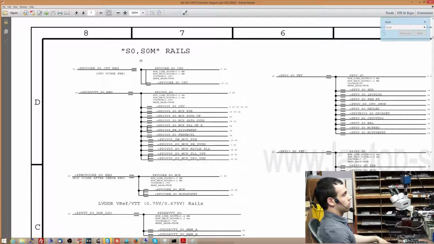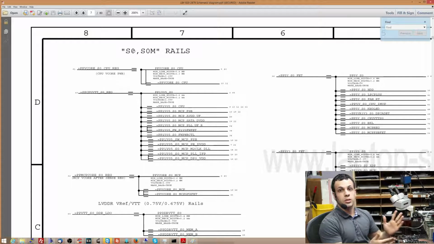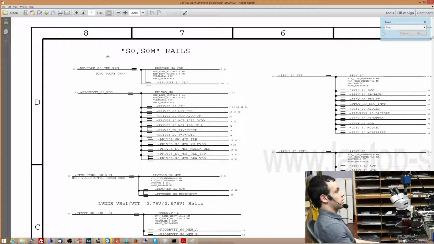So S0 rails. I didn't explain this in another video, but S5 means computer is off, S3 computer is sleeping, S0 computer is on and you're using it. So S are different states. When the computer is on, these are rails that you're going to see.